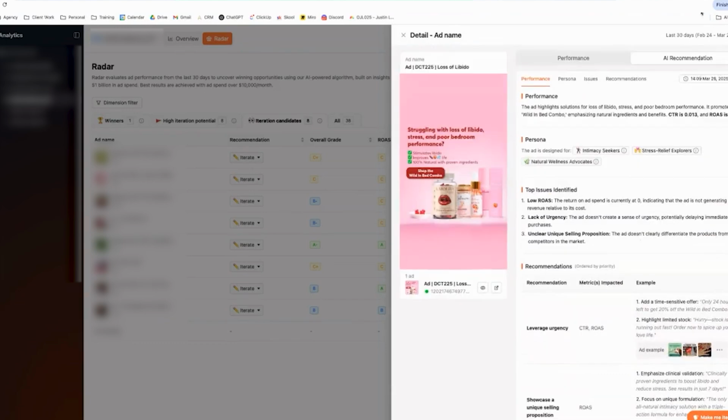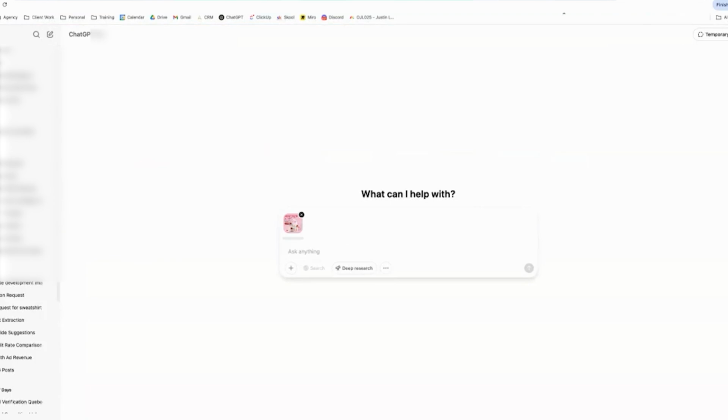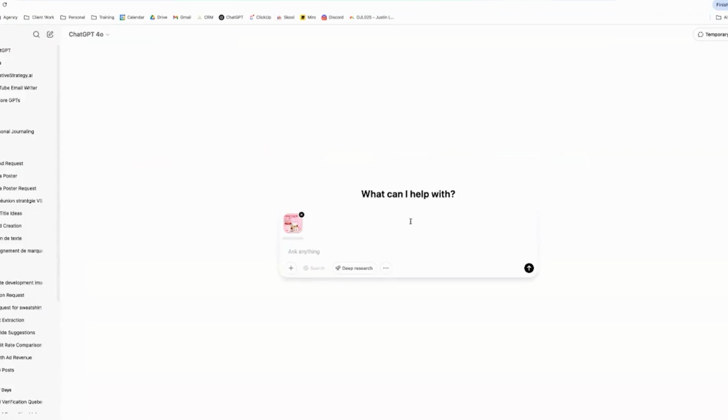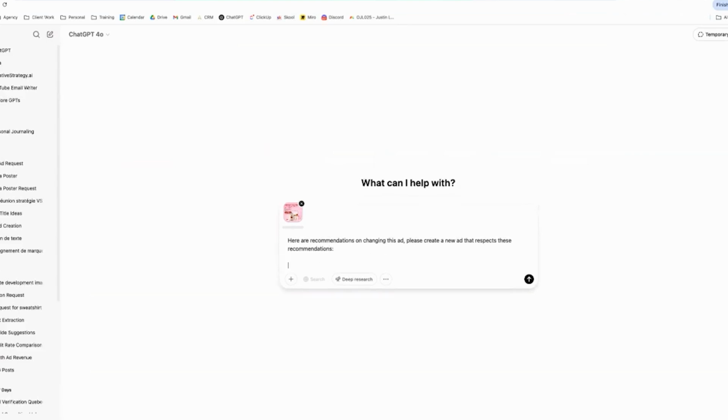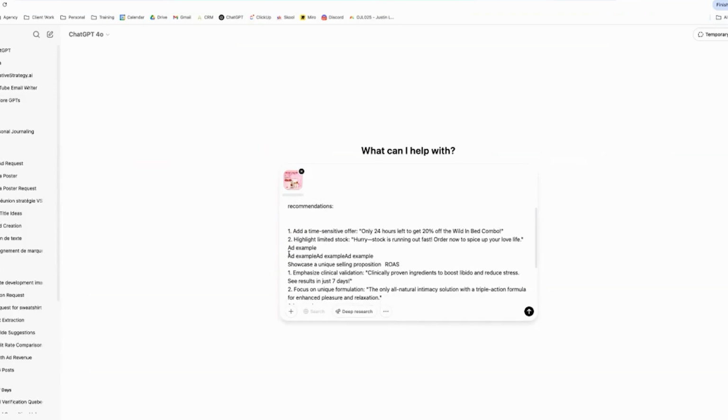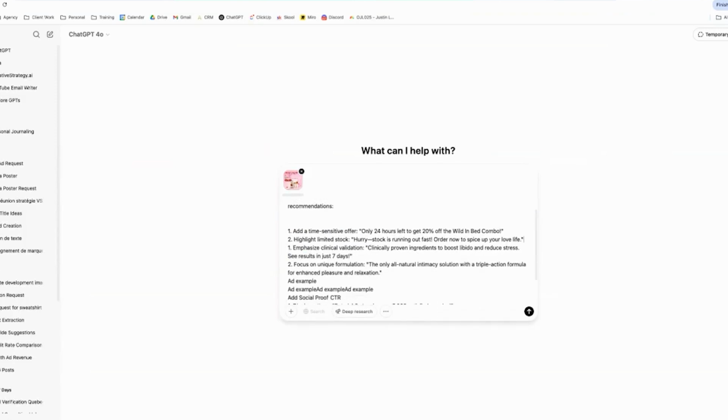Now, I could start that right here, but what I can do is copy my image, go to GPT, paste that image in here, go back here, copy those recommendations, and give them to GPT, and I'm going to formulate a prompt as an example. So here are recommendations on changing this ad. Please create a new image, a new ad that respects these recommendations. Cool. So now I'm just going to clean this up.